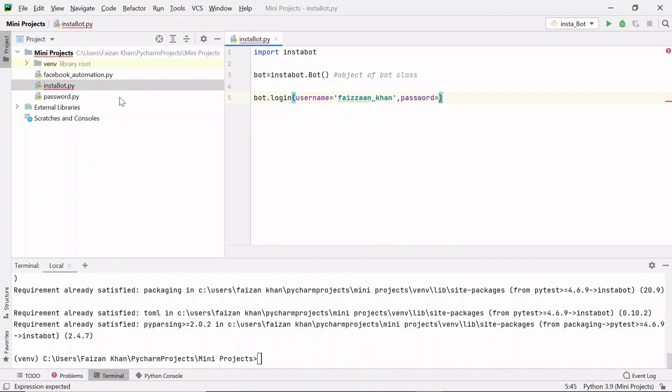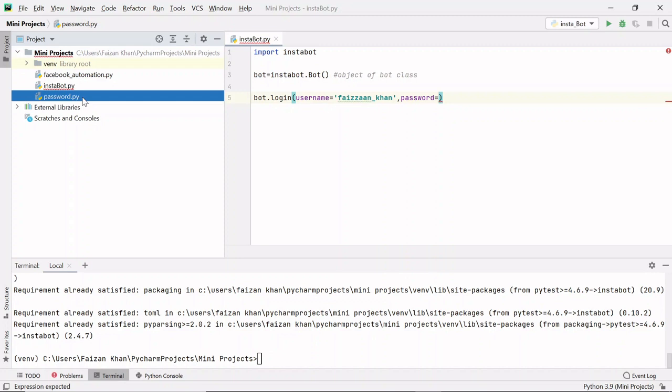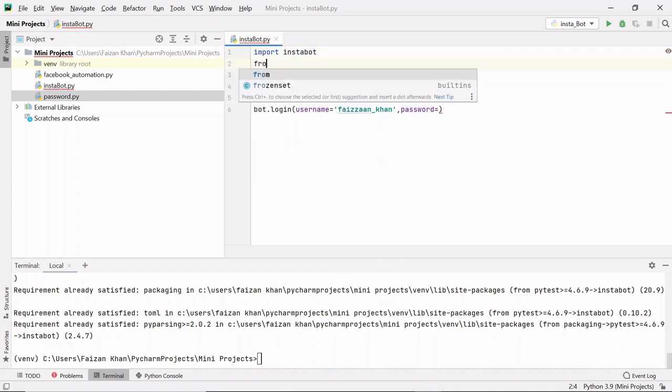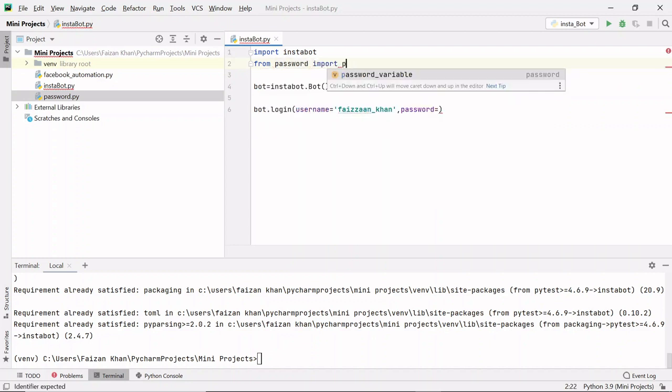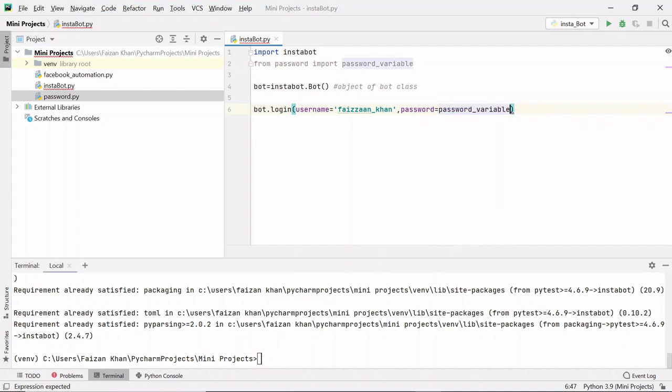For the password, I have created a password.py file. In this file, I have stored my password in a variable. So let me just use that variable here. For using the variable, we need to import it. So from the password file, I will import that password variable. Inside this password variable, I have stored my password in the form of a string. So I need to pass that here, the password variable. Okay, so this will help you to log into your Instagram account.